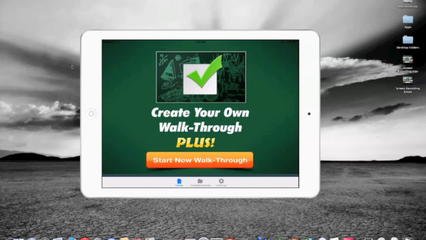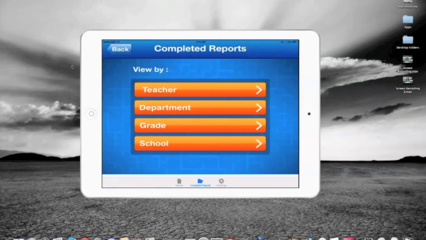So there you have it, the Create Your Own Walkthrough Plus app. The bottom tab bar shows completed reports. Tapping on completed reports, you get the opportunity to view a tallied report by teacher, department, grade, or school, so that you can look for patterns of excellence or patterns of concern in any of those groups.